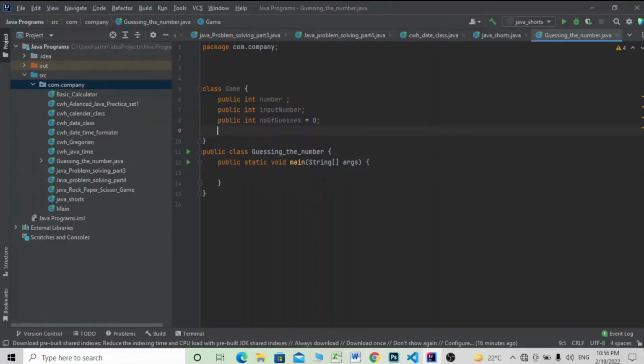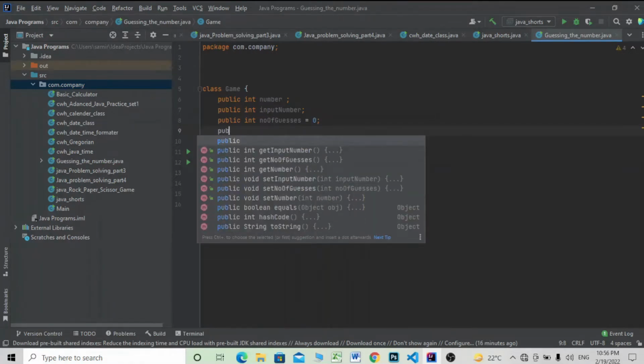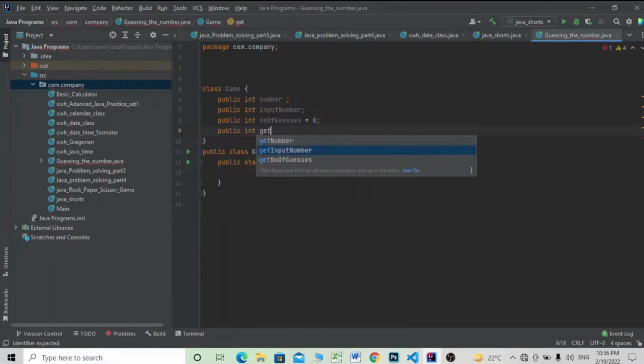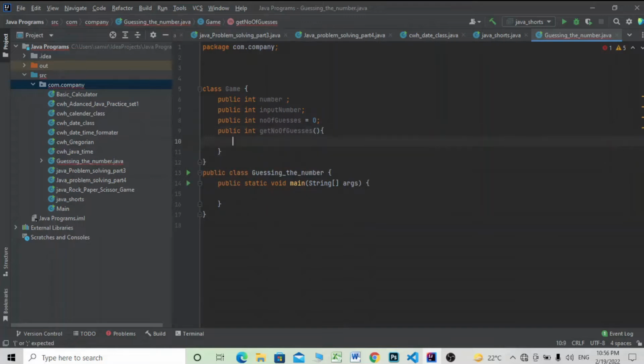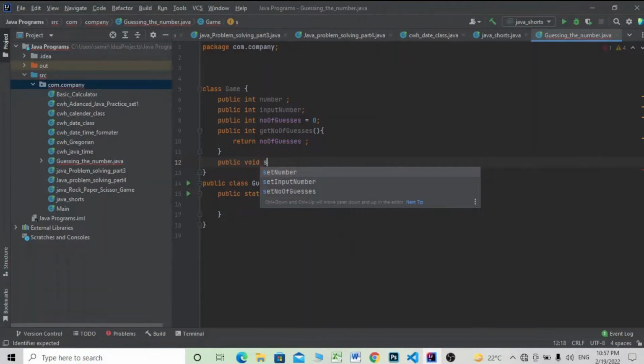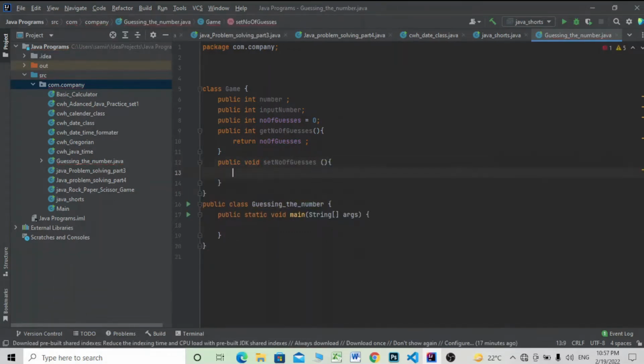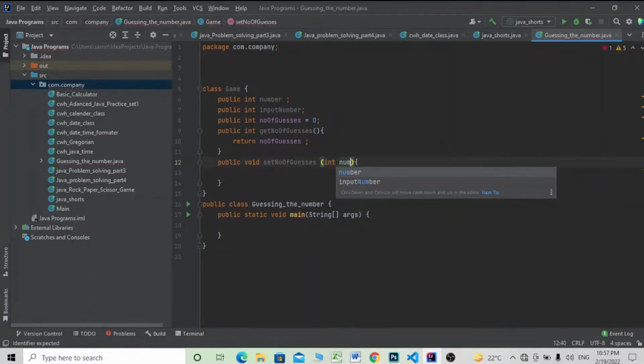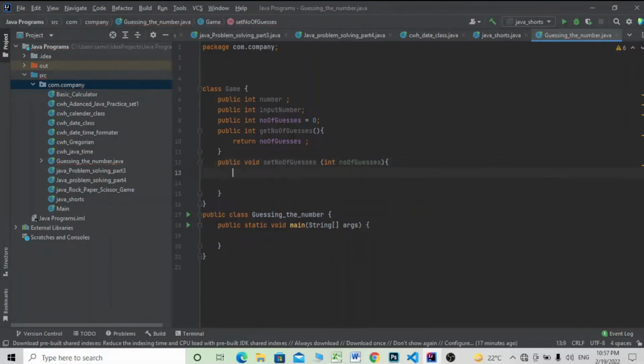Now I'll make one method, public int getNumberOfGuesses, which is the getter, and I'll return the numberOfGuesses. And then I'll make the setter of this: public void setNumberOfGuesses, and I will give the int numberOfGuesses, and this.numberOfGuesses equals numberOfGuesses.